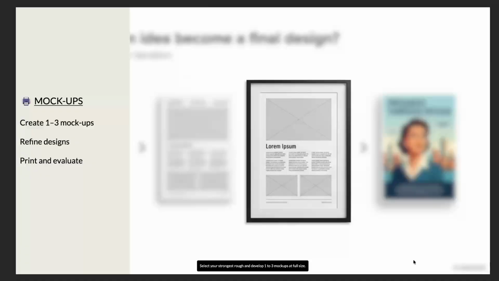Select your strongest rough and develop 1 to 3 mock-ups at full size. Unlike the rough stage, the goal here is refinement rather than exploration. Pay close attention to alignment, hierarchy, typography, color, and spacing. Begin using character and paragraph styles, and print your work at actual size whenever possible, so you can evaluate how it performs in its intended format.